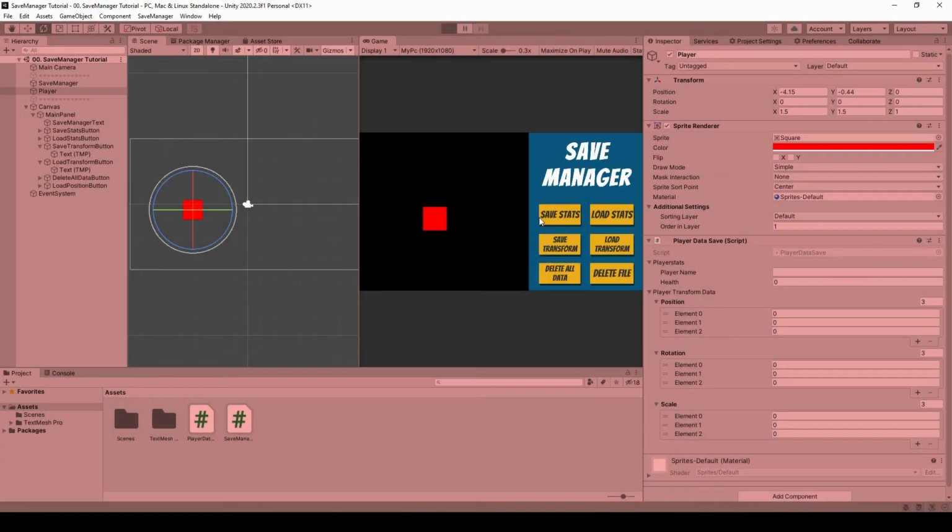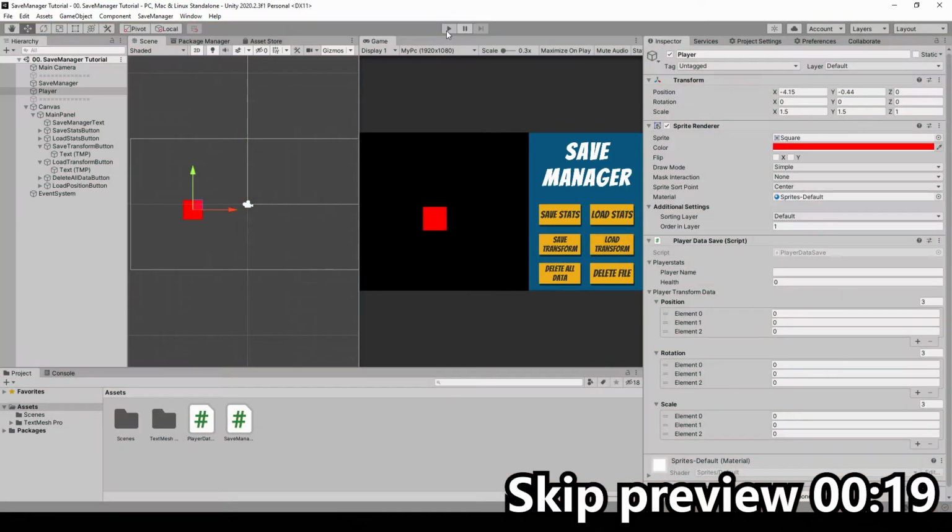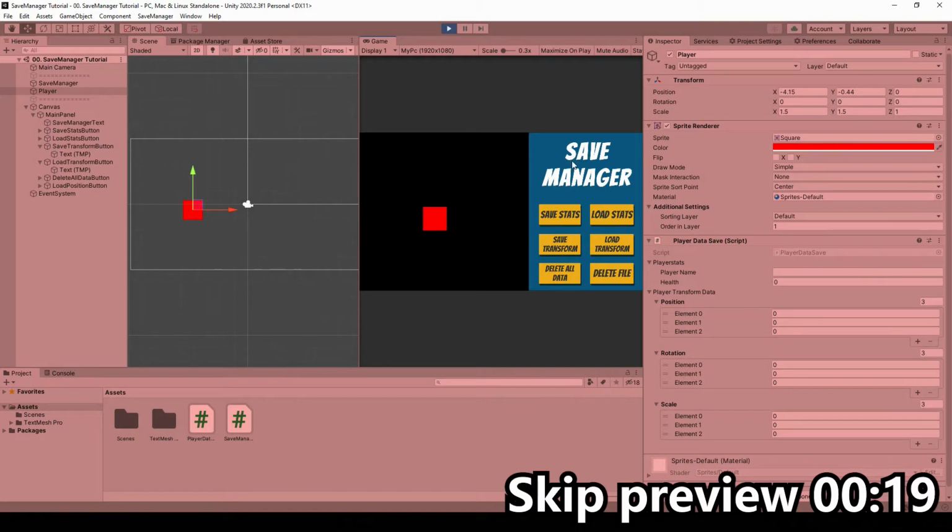Because now if we play, we can move the player around, we can rotate it, we can make it bigger, and we can save the transform. And now during gameplay, we can use load transform, so bring it back there. You can also close and start again, and even in between playthroughs, the data is still saved.